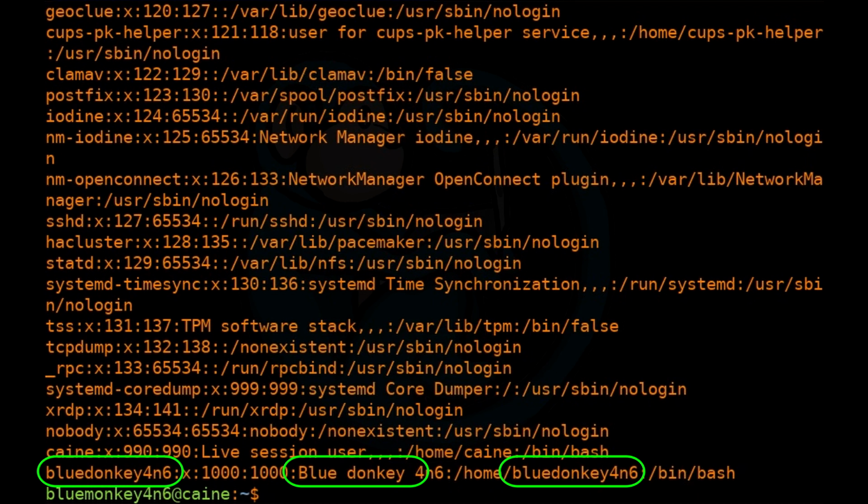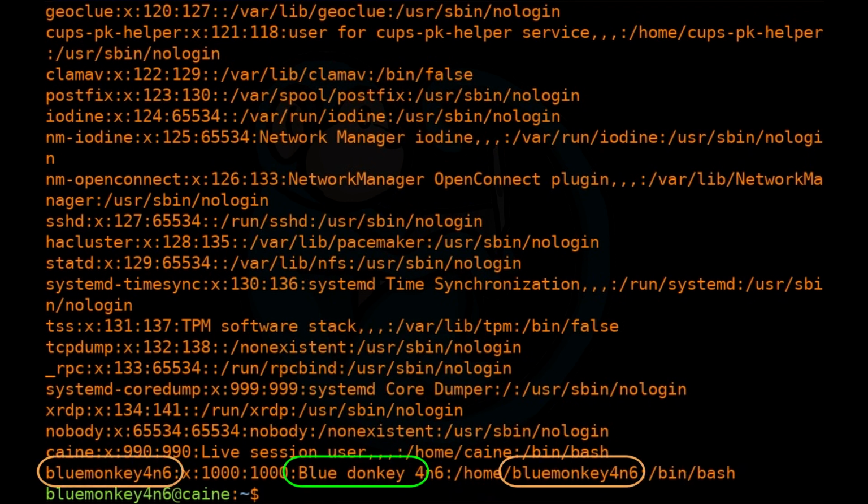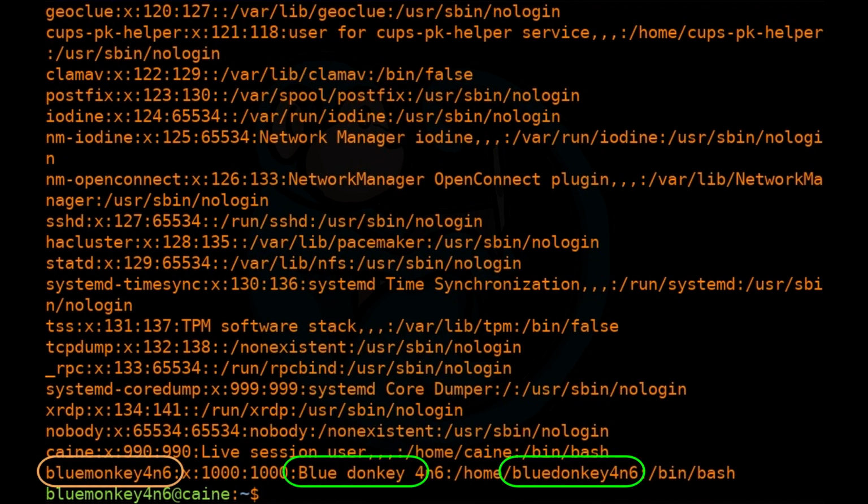If we only want to change the second instance, we can use a number in the flags instead of the letter G. So if we up arrow and change that G to a number 2 and hit return, now we see that only the second instance of monkey has been changed to donkey. And if we use a number and the G as flags, then the substitution will happen from that number of occurrence onwards to the end. So if we up arrow and add the G back in there, now we can see that the second and third instances of monkey have been changed to donkey.